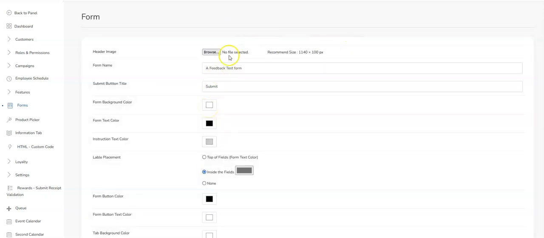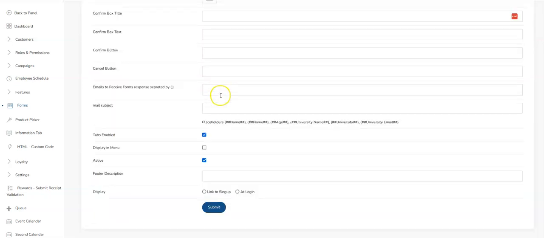Now all this stuff is normal, but you'll see up at the top now is a header image. We've made the forms really pretty, first of all. I'll show you what that looks like in a second, but you have the ability to add a header image now to the top of the form. And when you scroll all the way down here, you've got two options on the display type. Link to sign up or at login.